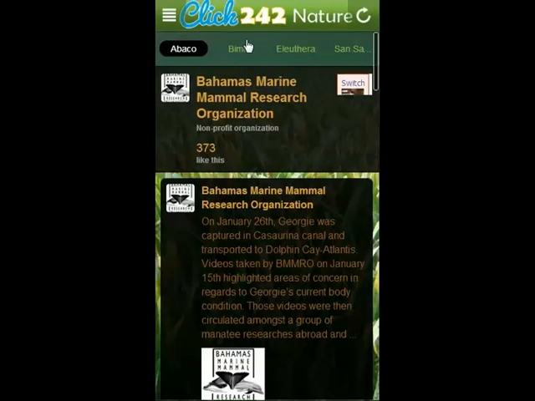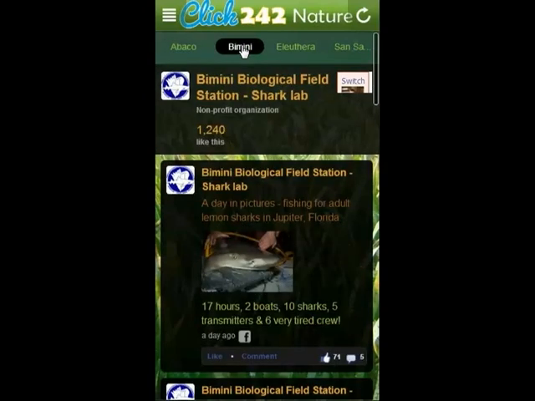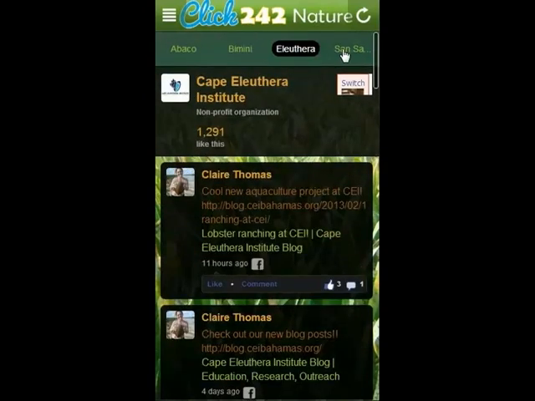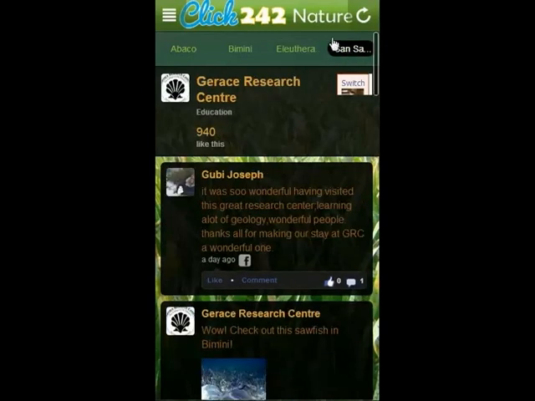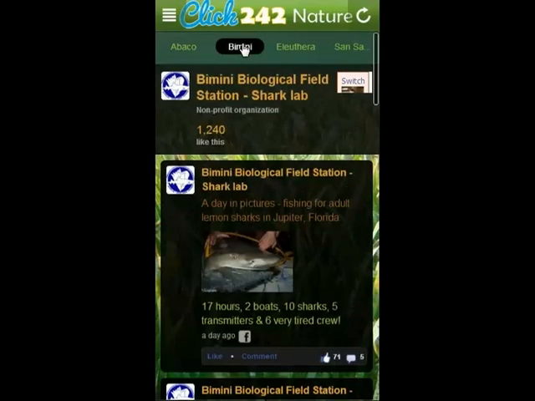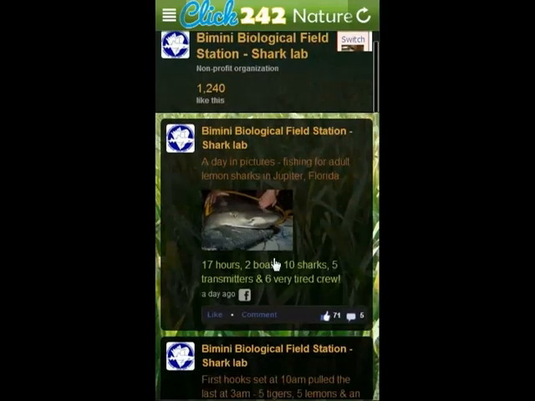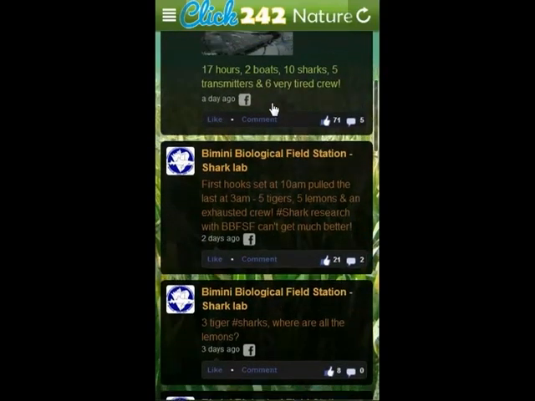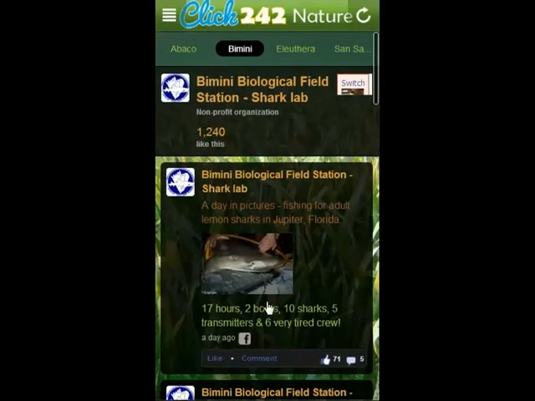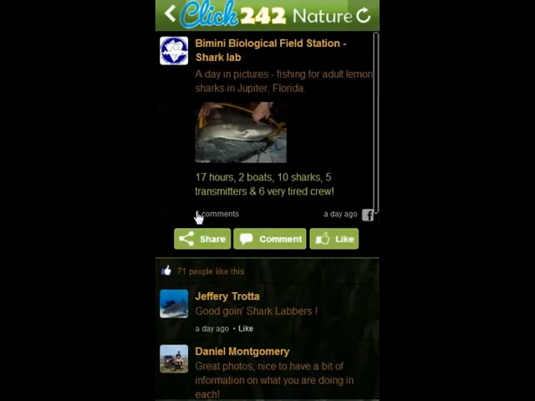Each section has one or more tabs. Navigate each section by selecting a tab. The contents of each tab can be viewed by scrolling up and down. Each post can be viewed by selecting it.